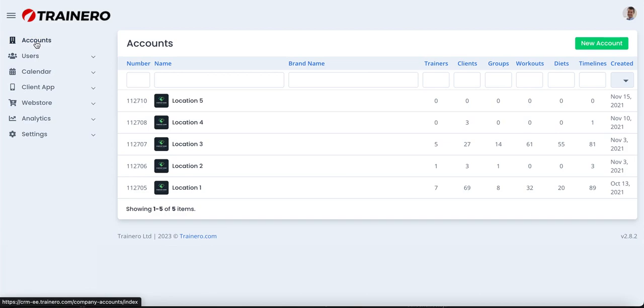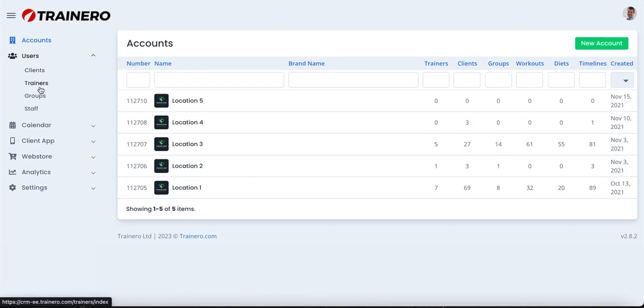And with the white label concept, you have an unlimited number of everything. So you have an unlimited number of accounts, unlimited number of clients, trainers, groups, staff members who have access to the CRM, and also, of course, content. So there are no limitations on anything.